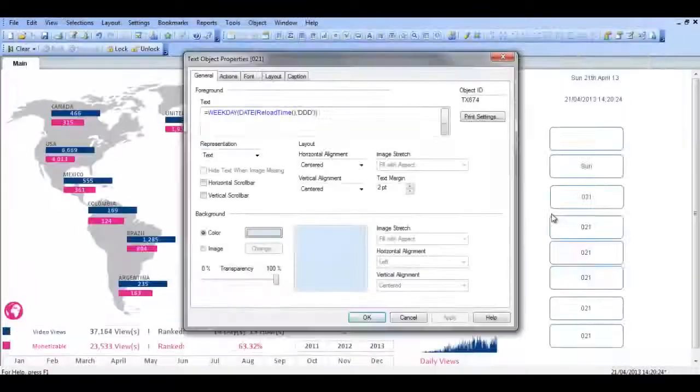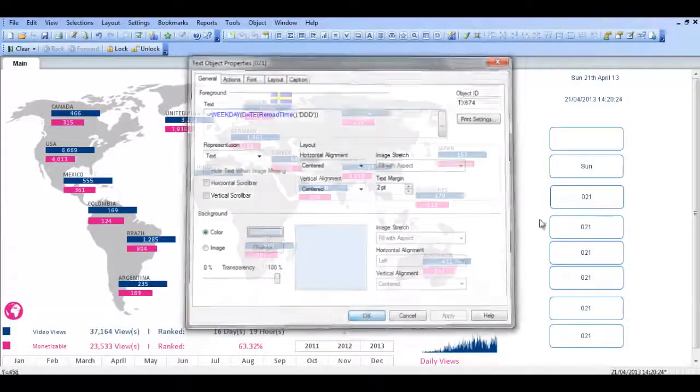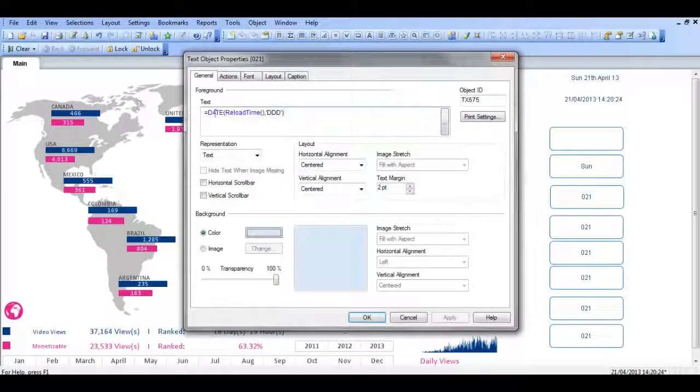In that case, we'll do it in another one. Click OK, and we'll go into this one and type date reload time, and then in the single quotes instead of 3 days, we'll put in 4 W's in uppercase. That should give us the full day name. So if we click apply, we should get Sunday.